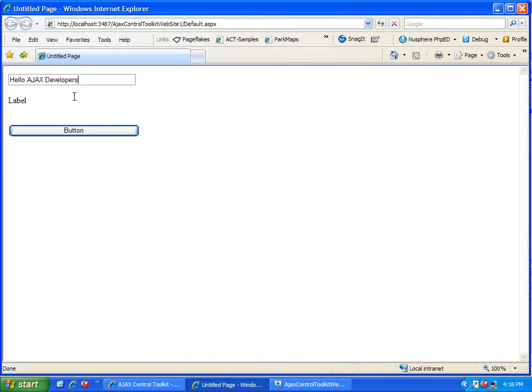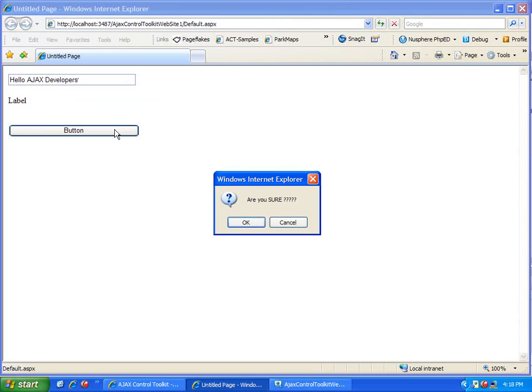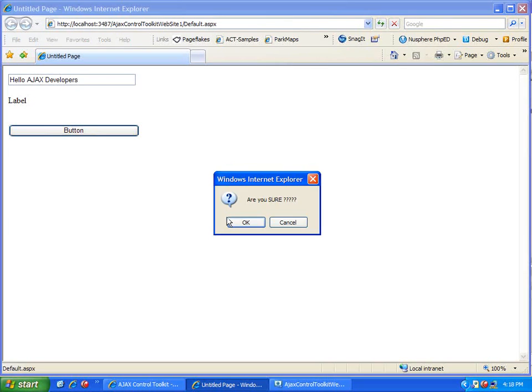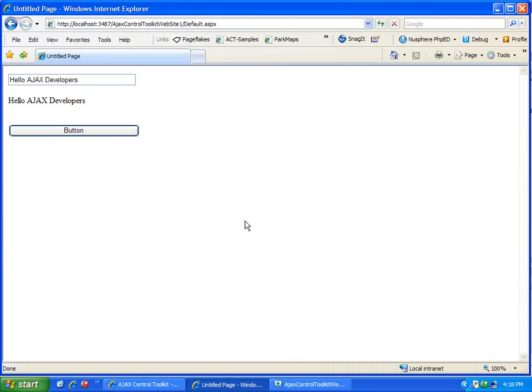And if we add that text back into the text box and click on the button, now note, here's the are you sure confirmation dialog that we entered by configuring the ConfirmButtonExtender. If I click cancel, nothing happens, so it's a real modal dialog. However, if we click on OK, then we get the postback and the server-side code executes.